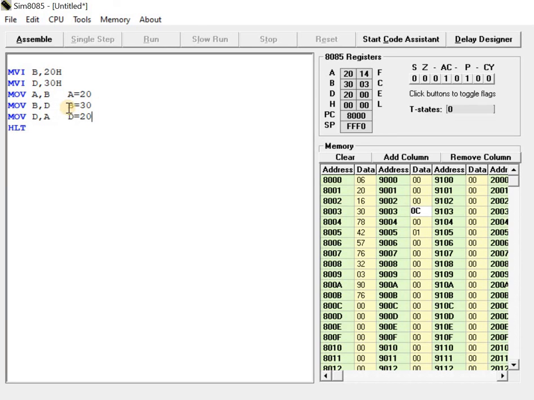You can see this is the output values. Okay, B was 20 and now B is 30, and D was 30 and now D is 20. So this is the interchanging of two numbers.